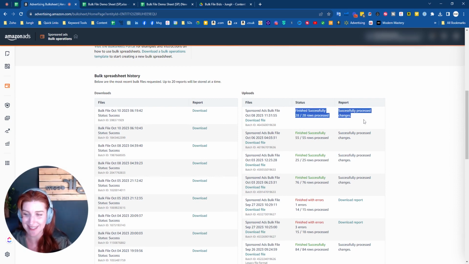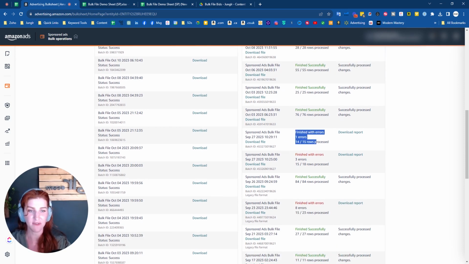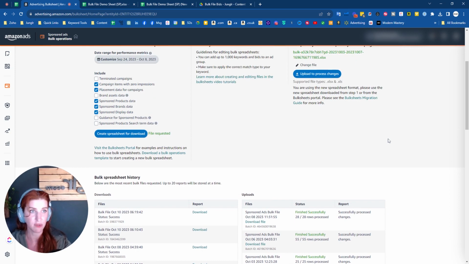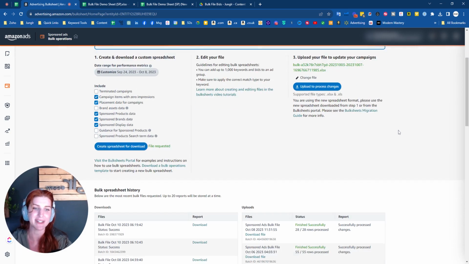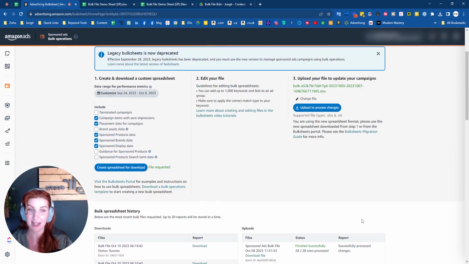Now, this is what you want to see: finished successfully, successfully processed changes. It will say how many of them. Now, if you do have an error, so if it says finished with errors, you can download the report. It will tell you which rows contain your errors. And I find that Amazon's error files are a lot easier to deal with these days. They're a lot more explanatory. But if you ever have any errors that you're not sure about, feel free to leave a comment on this channel somewhere, because we deal a lot with bulk files, and so we're very comfortable in processing errors. But provided everything is uploaded and it's successful, congratulations. You have just made bid adjustments with a bulk file.